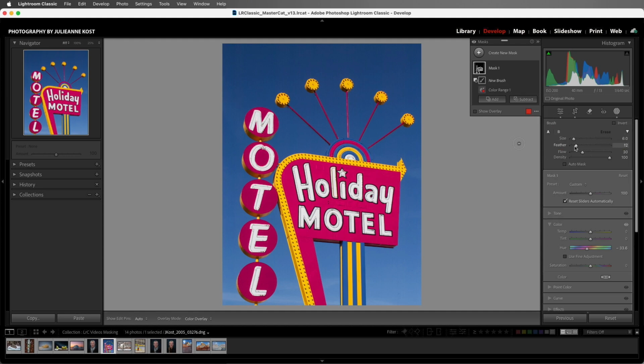I'll decrease the feather amount, get a little bit larger of a brush, and then tap 0 in order to increase the flow to 100%, and then paint the hue shift out of this area. Now let's hide this mask for a moment.